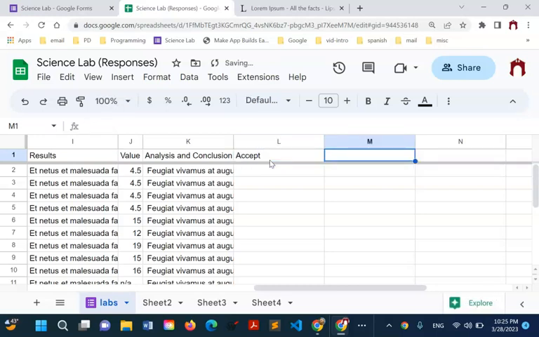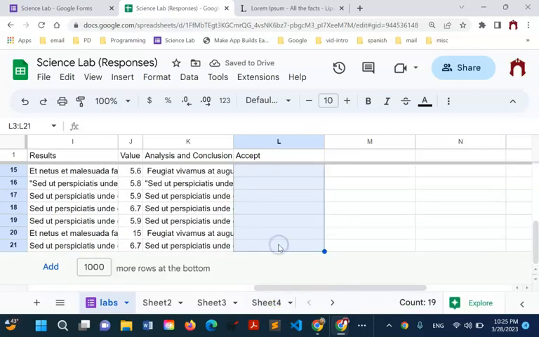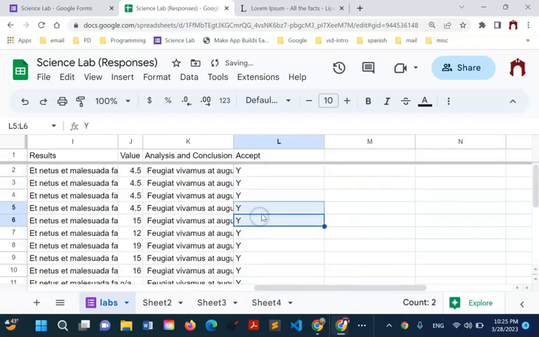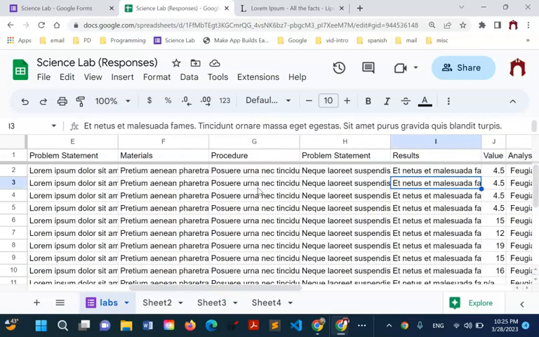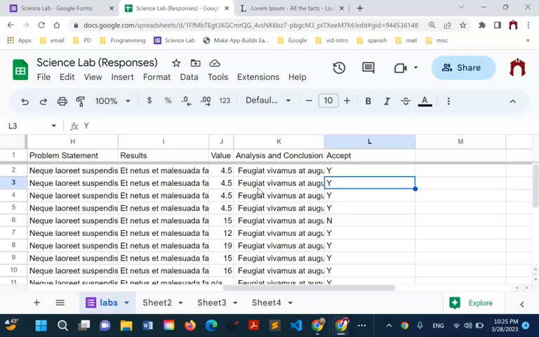And that's going to be a yes or a no. So I will say Y here. I'm just going to copy that down. Most of these are going to be accepted. This is going to be no. Let me do something where I can see. One of these labs ones, there's 5 of them, so one of these is not going to be accepted. I'll make sure.